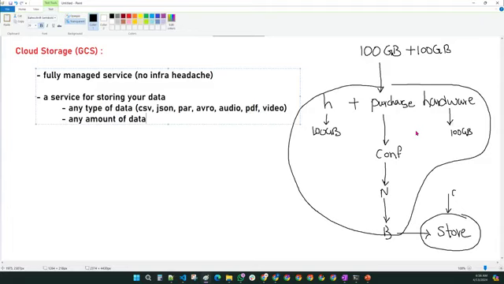Second thing, sir, I wanted to store some amount of data. Can I store it? Yes. Whether it is 100 GB, 200 GB, or 500 GB, you can store any amount of data in Google Cloud Storage. And one more thing, sir: I have 10 files, 15 files, 20 files. How many files can I store, sir? Any number of files you can store here.